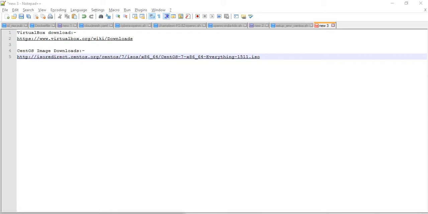Welcome to the series of videos for installation and configuration of Cloud Mesh. My name is Mangiresh Wagare and I'm going to run you through the steps that are required to set up a CentOS virtual machine inside VirtualBox, which will be eventually used for installation of Cloud Mesh.